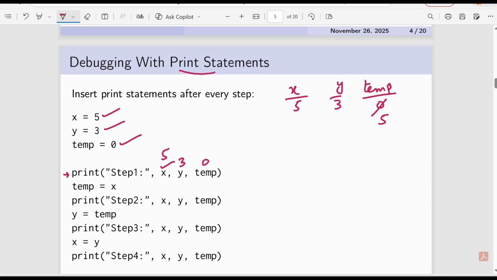Okay. Step number 2, x is still 5, y is 3, temp is 5. Now the next statement: temp is assigned to y. The value of temp is given to y. Now the new value is 5. When you write the next statement, print step 3: value of x 5, value of y 5, value of temp 5. Now y is given to x. The value of x is 5, the new value is also 5. Then step number 4: 5, 5 and 5.